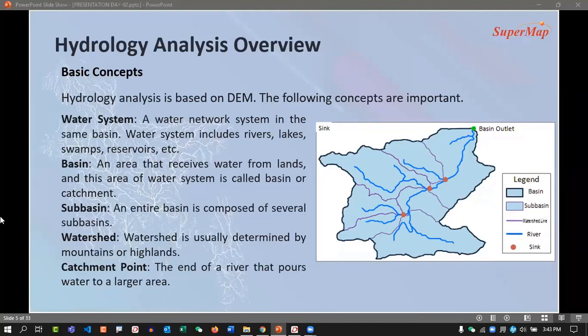We can differentiate, for example, in our Bangladesh, there are different basins like the Sylhet Basin or the Sunamganj Basin. The Sylhet Basin is actually the largest basin of Bangladesh, and it consists of different sub-basins. The next basic concept in hydrology analysis is the watershed. The watershed is usually determined by mountains or highlands.